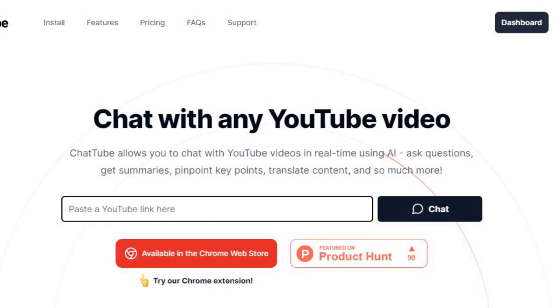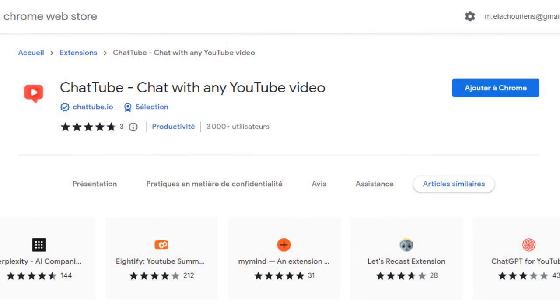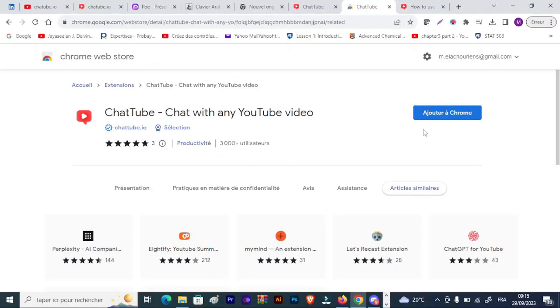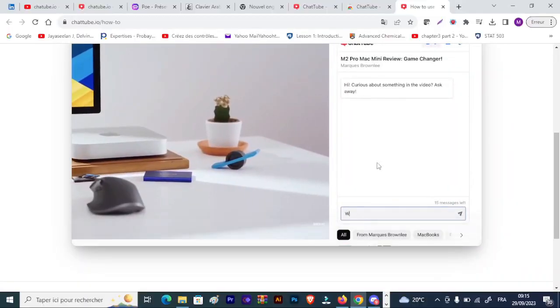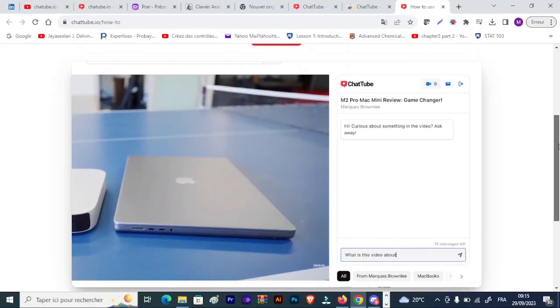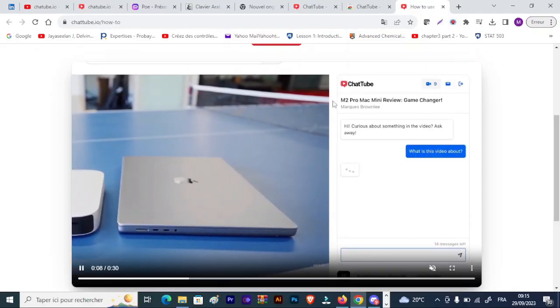Using ChatTube is a breeze. Simply open a YouTube video and activate the ChatTube extension. You'll have access to a chat window that runs alongside the video, allowing you to engage in real-time conversations.